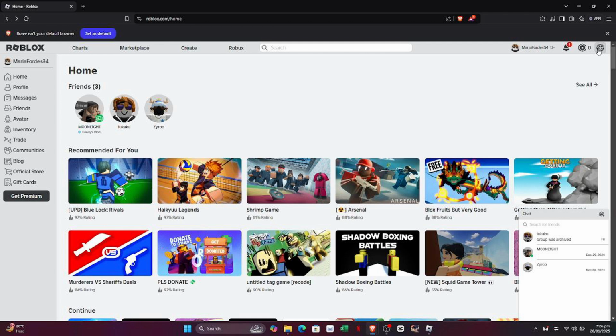So let's get started. So first, open any web browser that's available on your laptop or desktop. After you open any web browser, click the search bar and type roblox.com. While we're in the Roblox website, log into your account so that we can proceed. As you can see, mine is already open and logged in to the Roblox website.